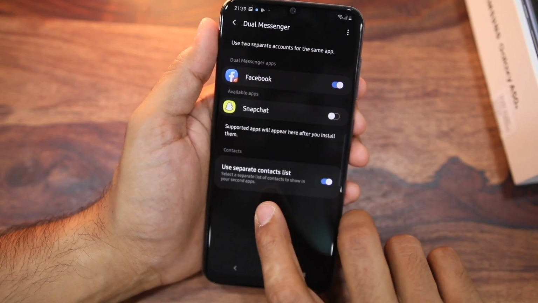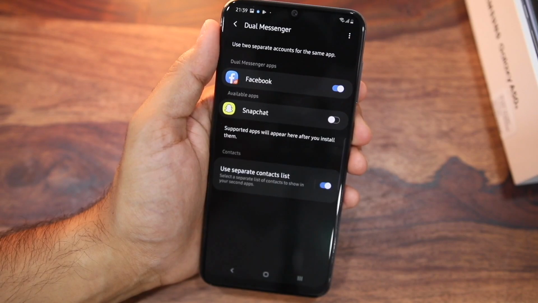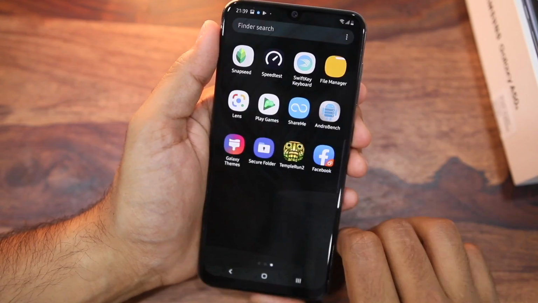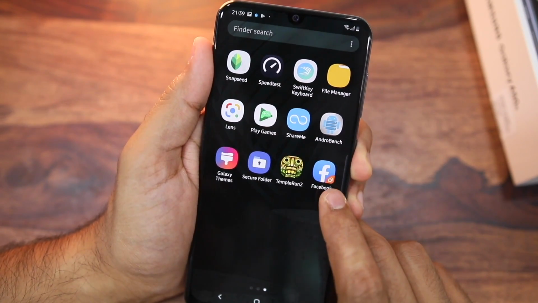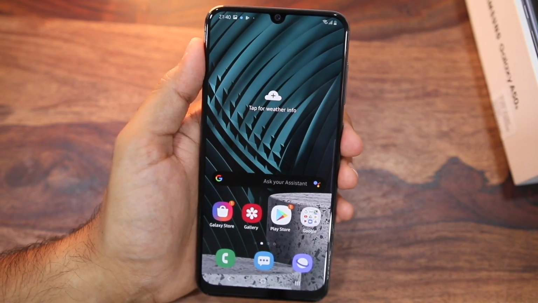There's also a very handy use separate contact list option in which I can only select specific contacts that will be shown for the second application. You can see that this is the second copy of Facebook on my Galaxy A50s from the dual messenger icon at the bottom. So that's about it for this video guys.